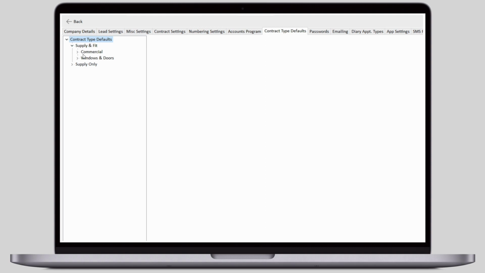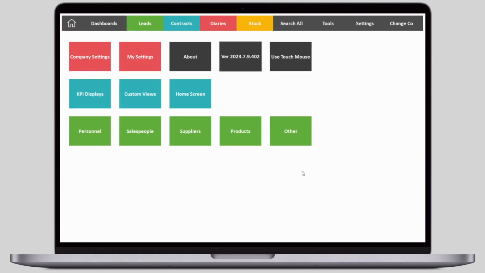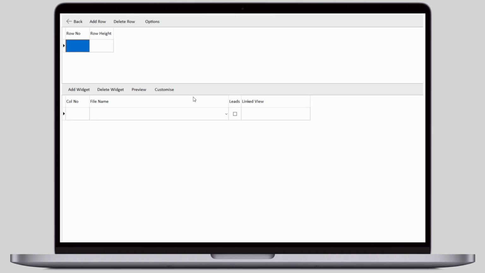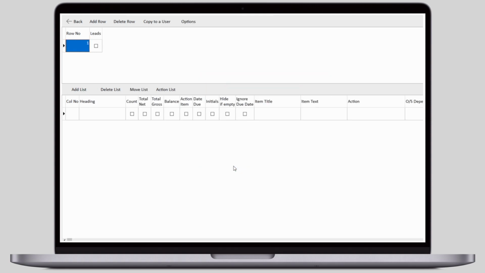For more information, please see the videos How to use the contract checklist and How to set up the leads checklist. Once your checklists are set up, you can then start to use the AdminBase taskboard. First, you need to enable the taskboard. To do this, click on Settings and then Home Screen. Click the Options button at the top of this page and then select Taskboard under Home Screen Type and click the green tick button. Now we can start setting up our taskboard.